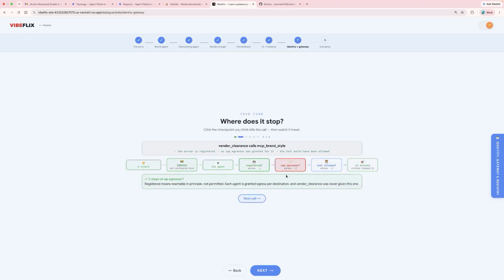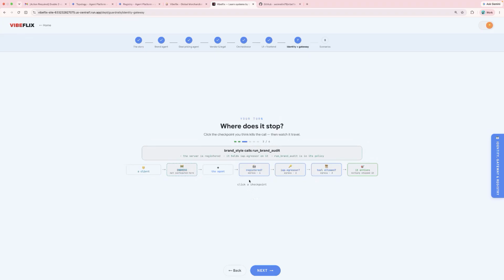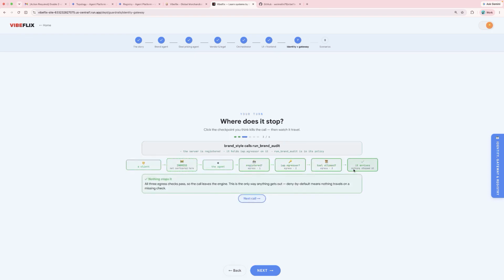So it is going to be blocked here, right? Because you do not have permission to actually have access to that specific MCP server. So you're going to be blocked here. And then what you're going to have here is that the branding style agent is trying to call a branding audit. So basically, you have an agent trying to access an MCP server with an allowed tool that was configured in your configuration, so it will definitely arrive.